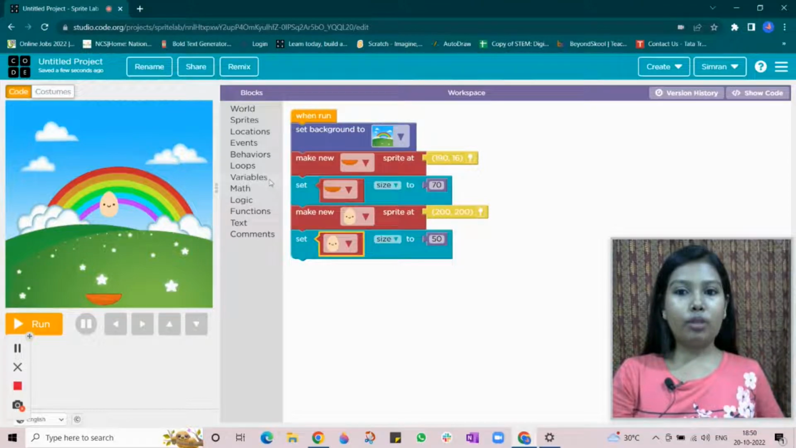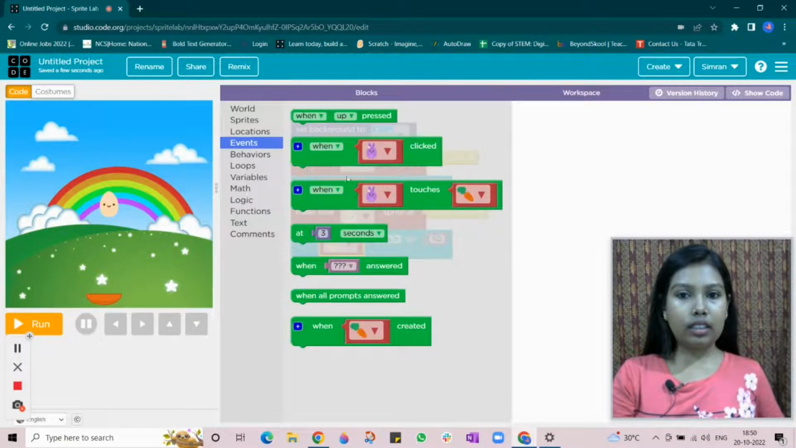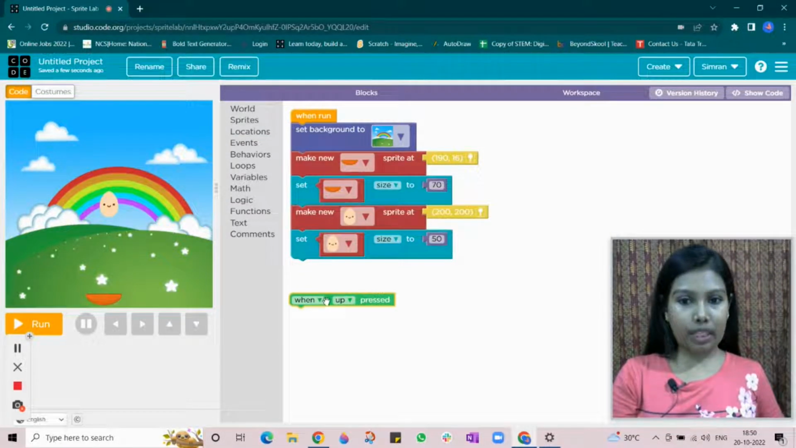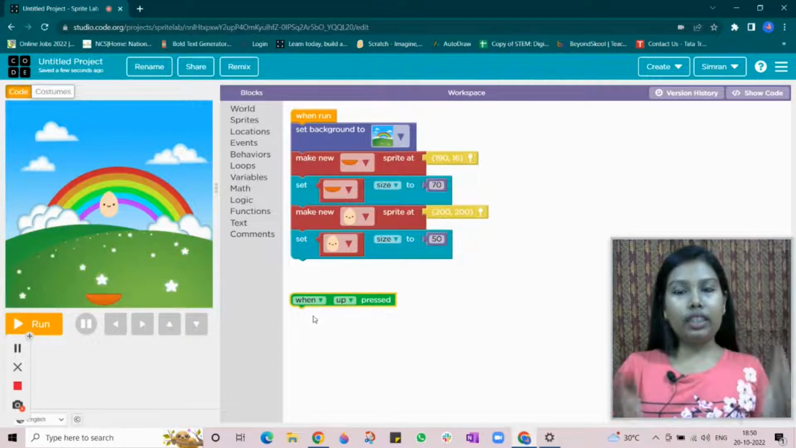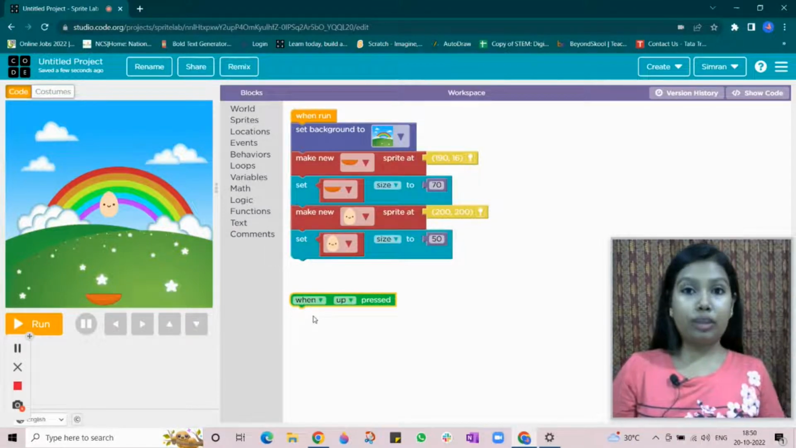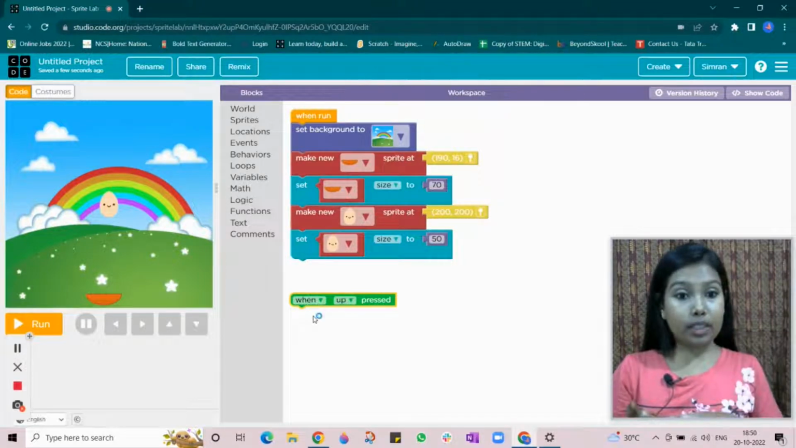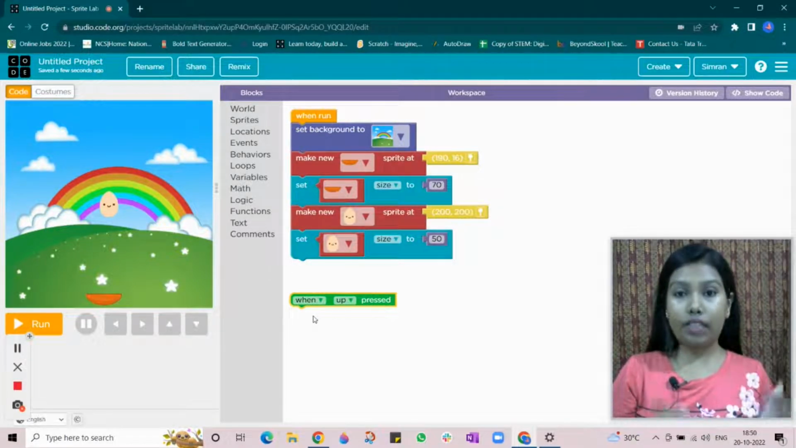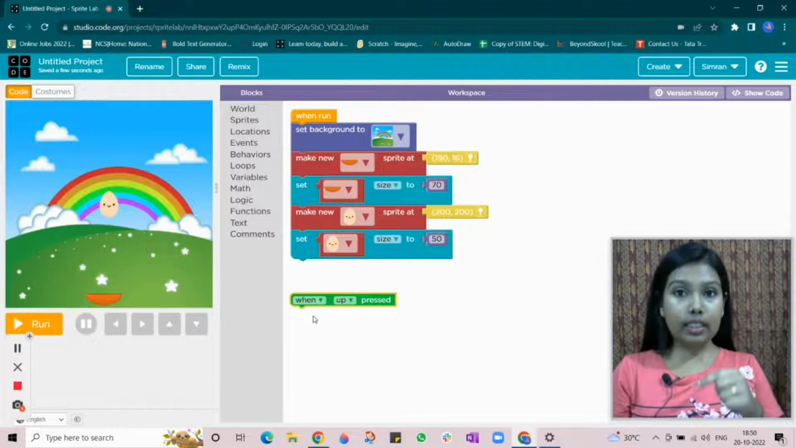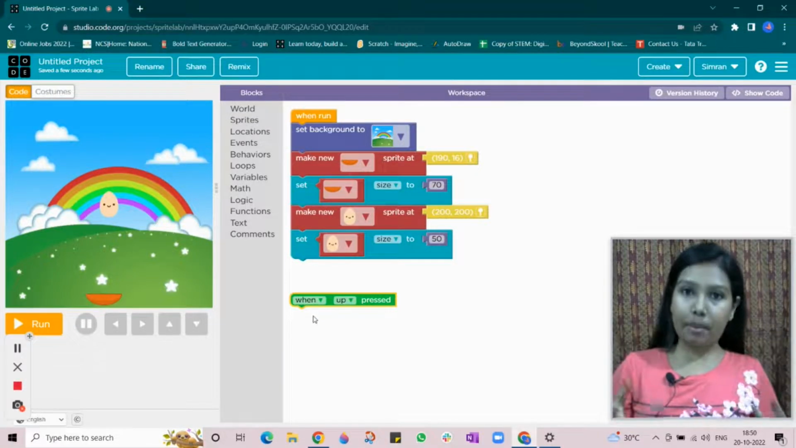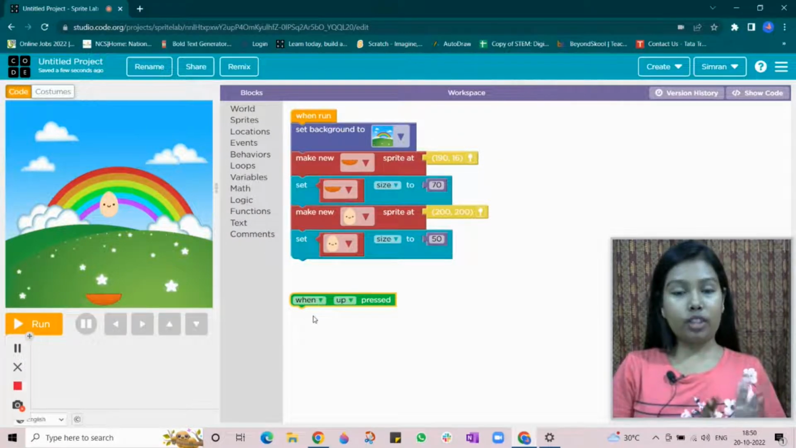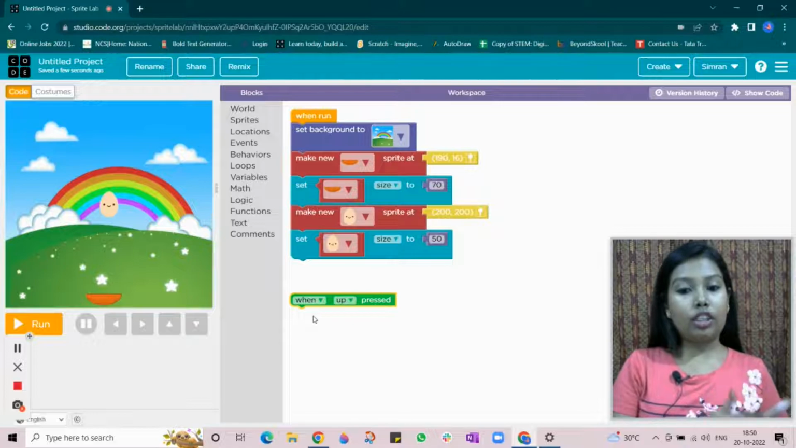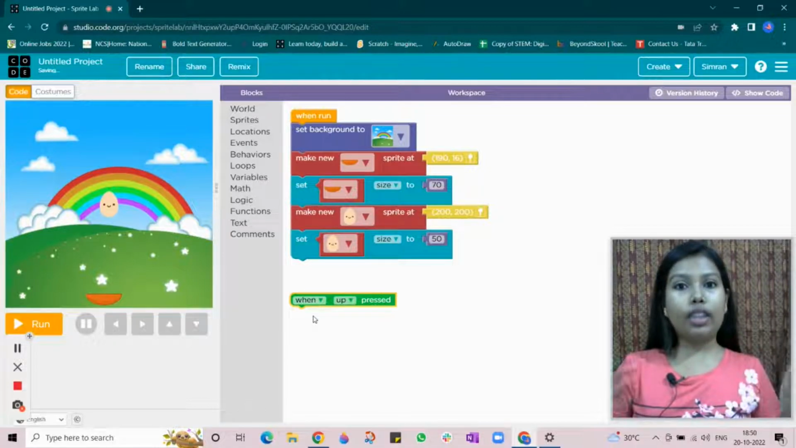Now I'm going to take an event, which is when up is pressed. Whenever you make an event which is related to your keyboard, that when you press the space button something should happen, or when you press the up button the character should go up or something like that, it's called key events. Because when you press a key on your keyboard, something happens. There is some change in your story, there is some change in your game. So some action happens due to the press of the key. That is called key events.